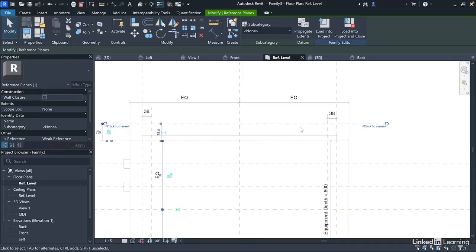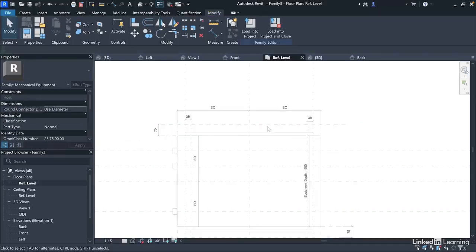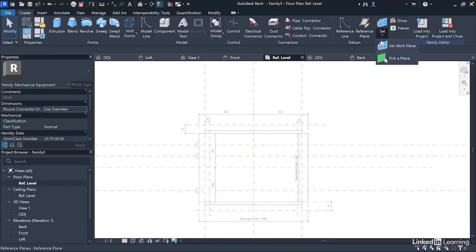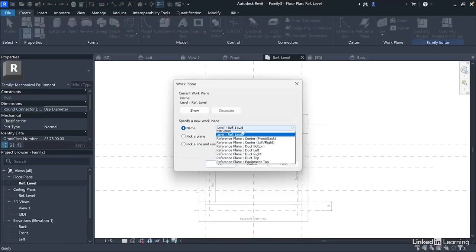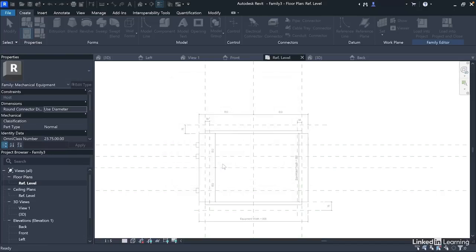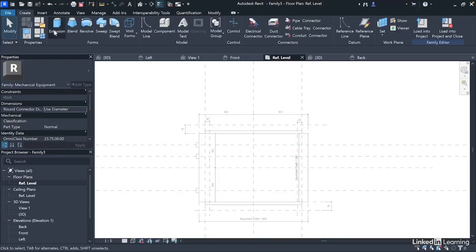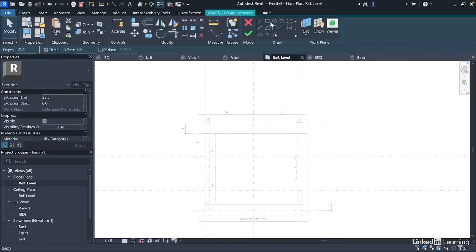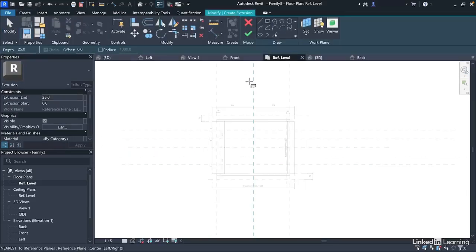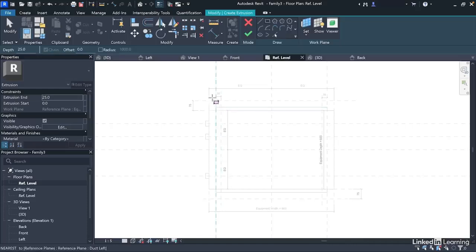Then after that, we will set the work plane to equipment top. So we'll go to here, set work plane to equipment top. Then we'll launch the extrusion command and activate the rectangle tool. Then we'll highlight the reference planes this way for the mounting geometry and lock everything in place and repeat the same. So in this case, we'll set the extrusion end to 50 for the geometry.